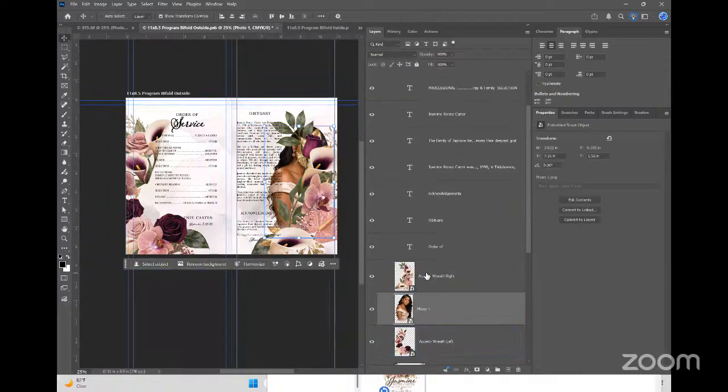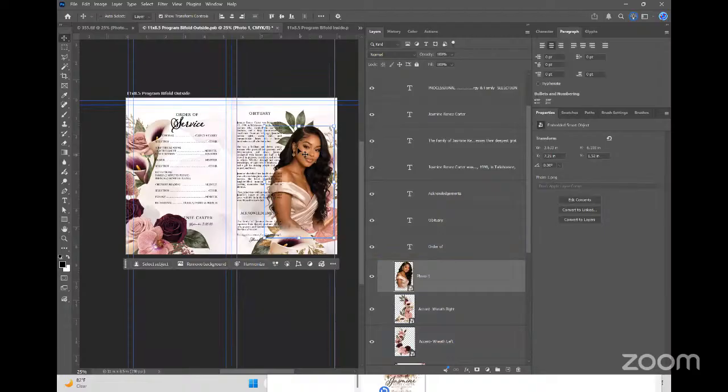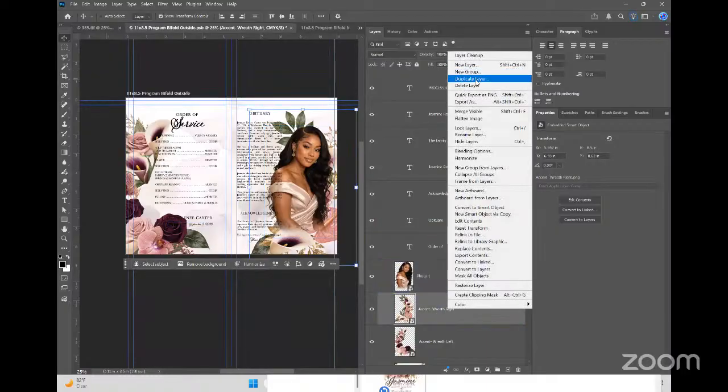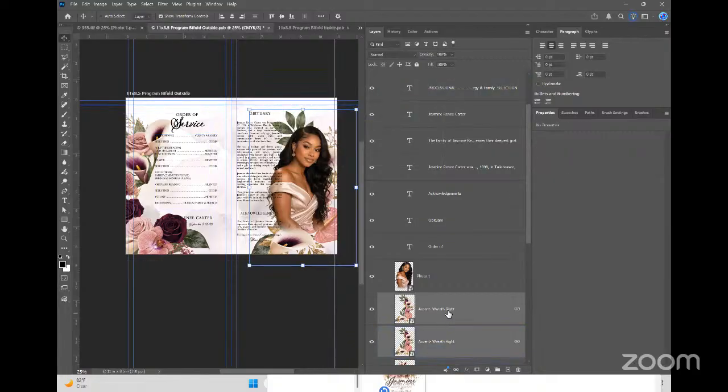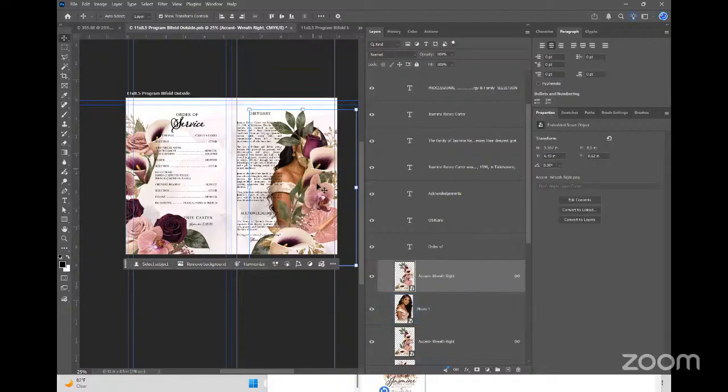All right, I'm going to put this one on top. Now, I do want some of my flowers to be in front. I do want her to be in front of flowers. So here's the thing. I could build this. I'm going to take this right one, duplicate it, link these two up so they move together. I'm going to put this one on top of my photo, that one on the bottom.